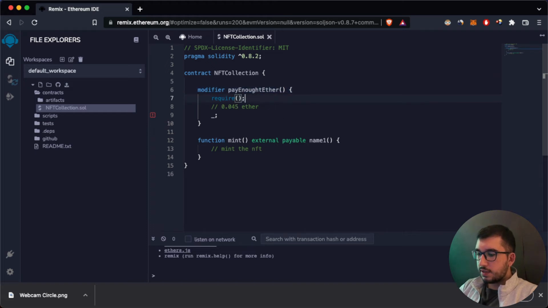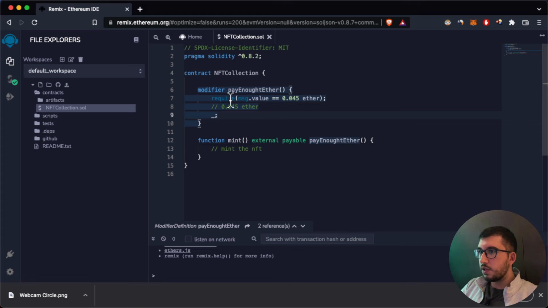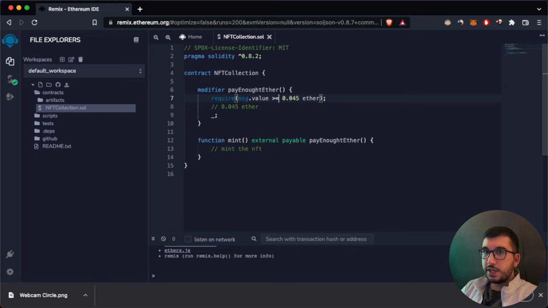And in the require statement, and usually in modifiers all you do is just require statements, we'll require that the message.value is equal to 0.05 ether. And now I'm going to take this and paste it here, so attach this modifier here. And now whenever you call this mint function, this modifier will execute, and it will check if you actually sent 0.04 ether. Or we can make this even greater than or equal to, because if the user wants to pay more, he can pay more.